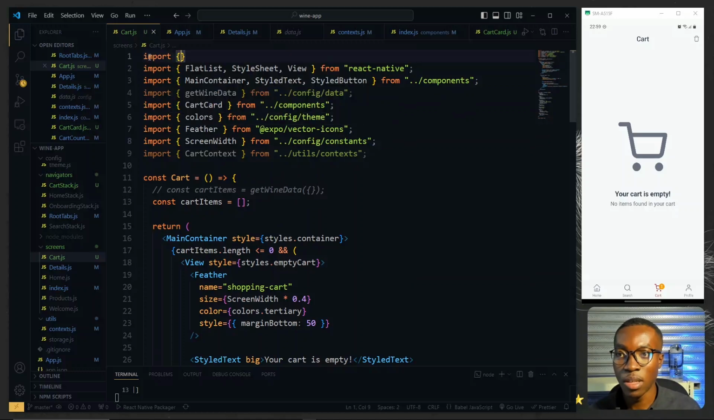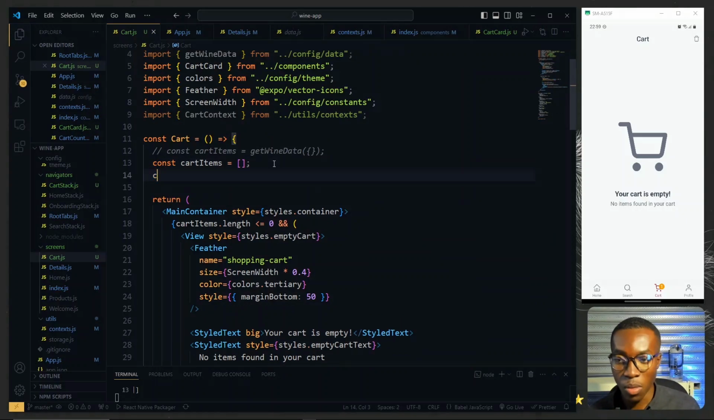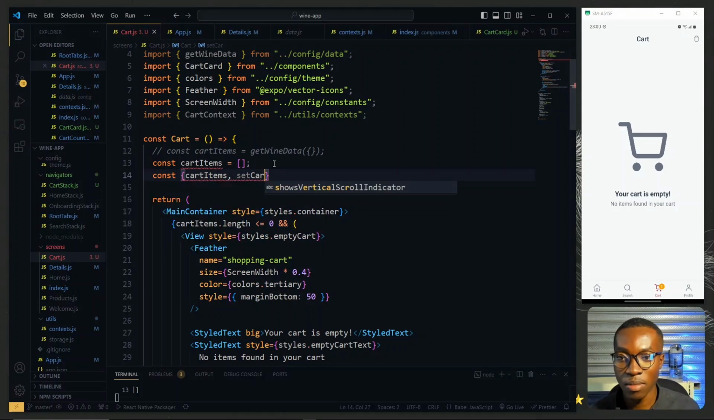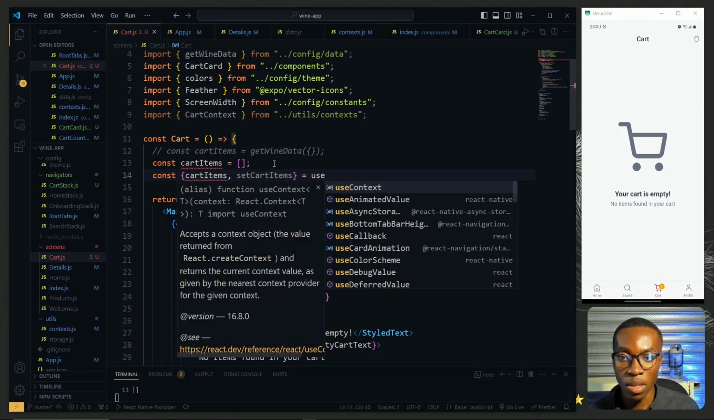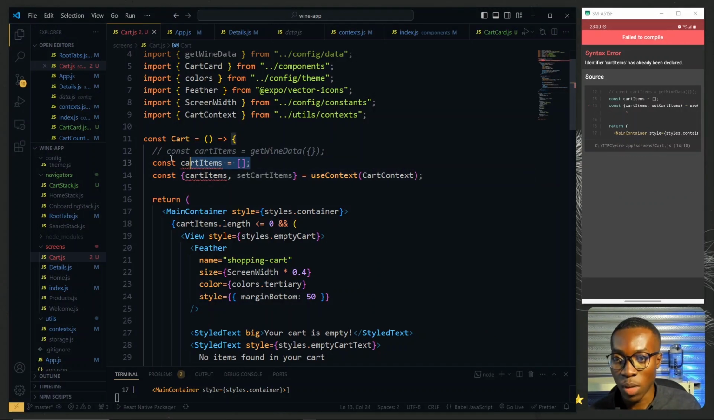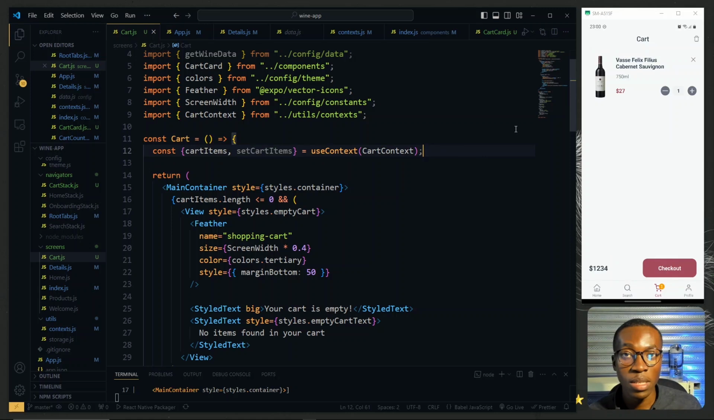So import the useContext from React, like so. Then at the very top here, we can have the cartItems and the setCartItems by using the context, CartContext. Once we have this, we can get rid of the old cart items. And now we see that we have our item in the cart.